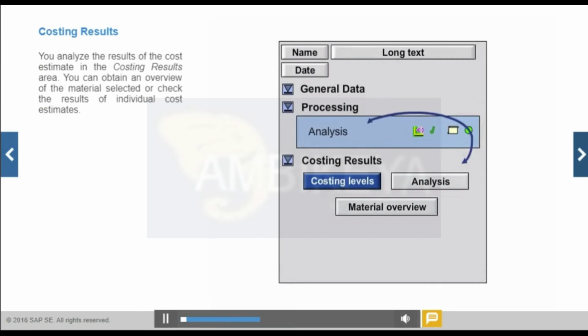The following reports are used to analyze the results of the cost estimate. Costing levels report. The costing levels report provides an overview of the number of materials selected and costing levels created. The lowest level contains the material components, purchased parts, and raw materials. If you select some specific costing levels and go to the material list, the system displays the materials of only the selected levels.